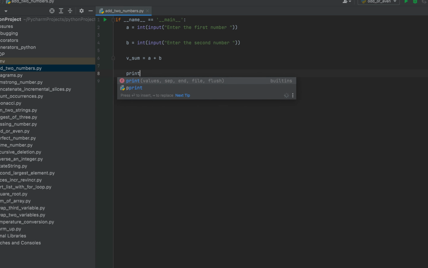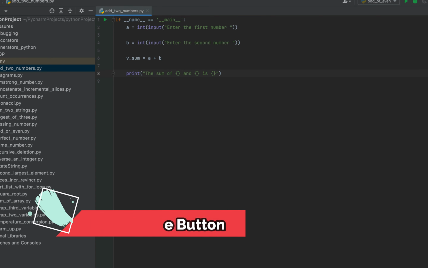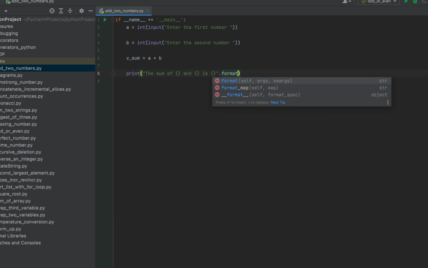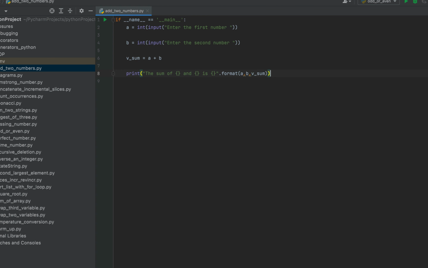So it will be print, and within double quotes, we'll write the message, the sum of curly braces. These curly braces will be replaced by the value of a, and curly braces again. These curly braces will be replaced by the value of b is curly braces again, and the last set of curly braces will be replaced by the value stored in v_sum. Now within format, we'll pass a, b, v_sum, the three variables. Alright, the program looks decent.